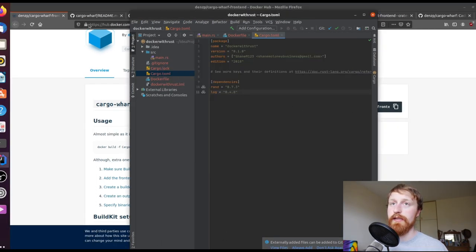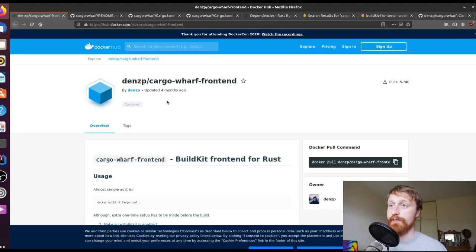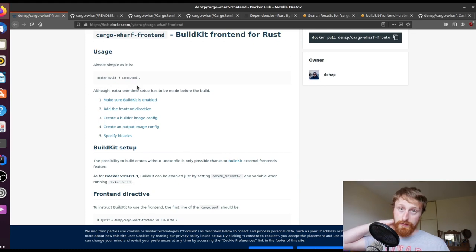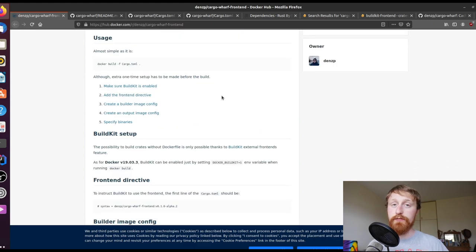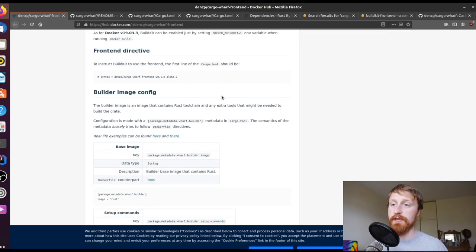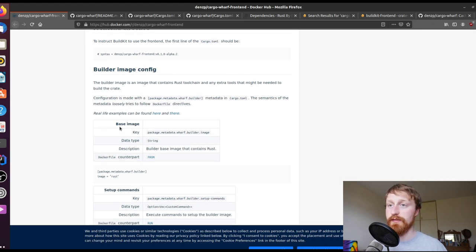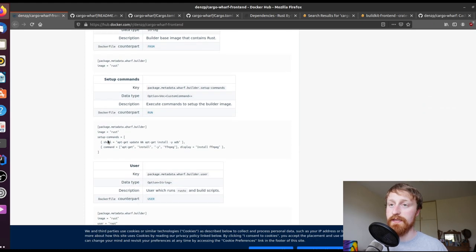So our little workaround is to use cargo-wharf. It's a very interesting crate created by denzp. Basically, it saves us all the hassle of having to download from crates.io. All you require is BuildKit set up, to have that set in your Docker environment variables. Instead of writing a Dockerfile, you will do it all from the TOML file. Create the Docker image with that TOML file, and it will replace all the normal Dockerfile commands with these commands. So for the builder image, you can see base image and setup commands are all being replaced here by this.